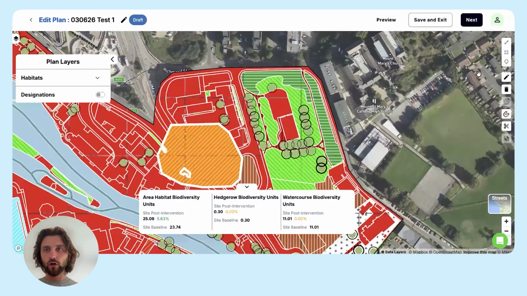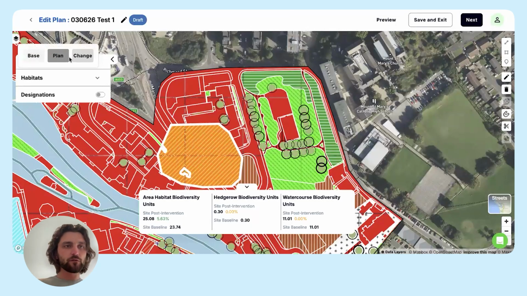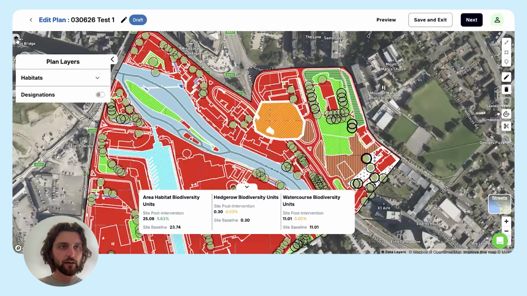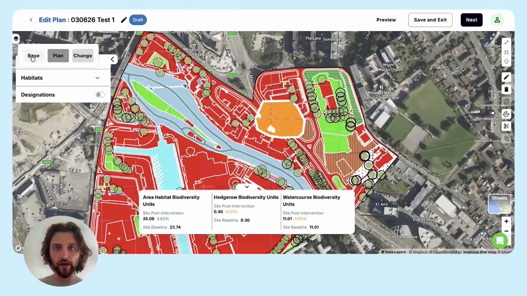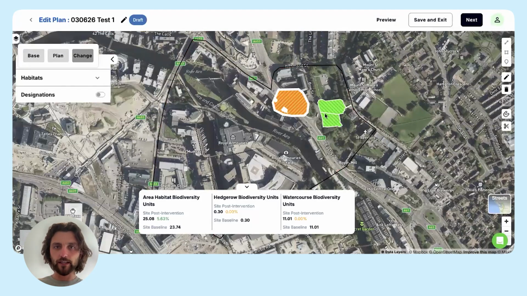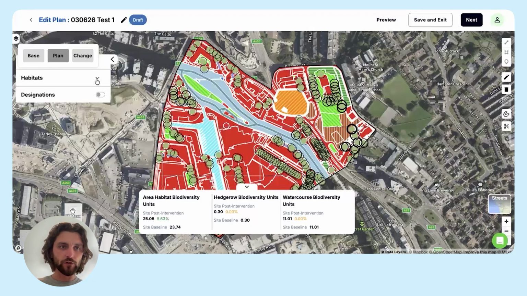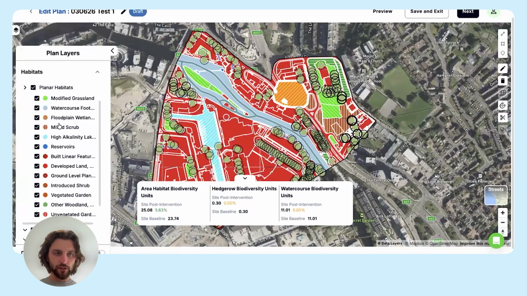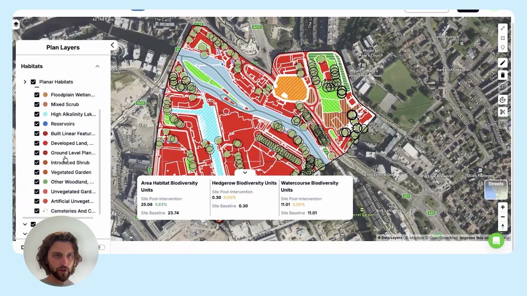Other functions you've got, I mentioned, so you've got the shift in view. So at the moment, this is showing all of the habitats on the screen, so your planned, your baseline habitats. If you wanted to filter these views, you can go back to just seeing the baseline or the change view, which just shows your created habitats or enhanced habitats. And then you've got your toggles here for filtering on and off. If you wanted to see the base map or just check what's going on, you can filter through those.